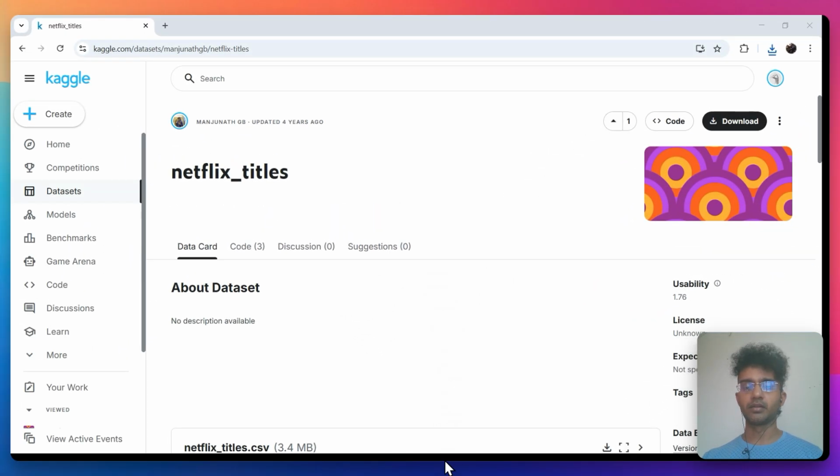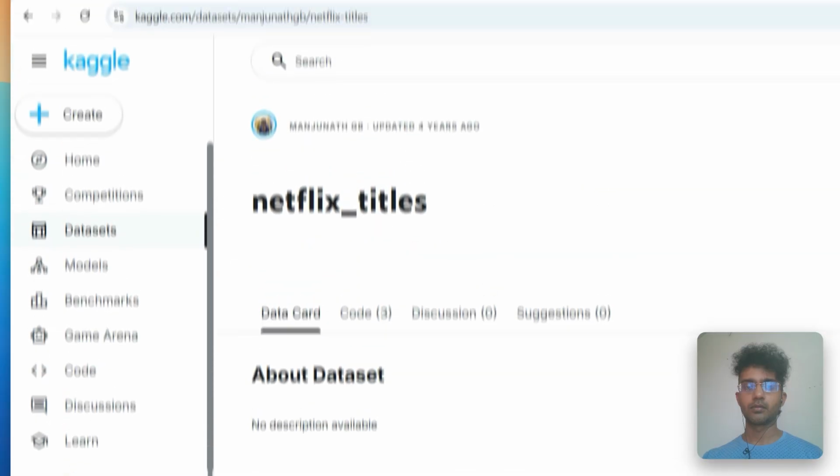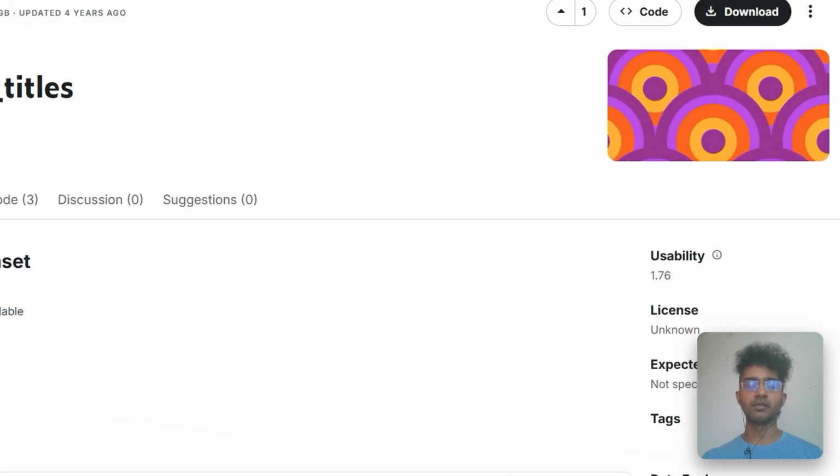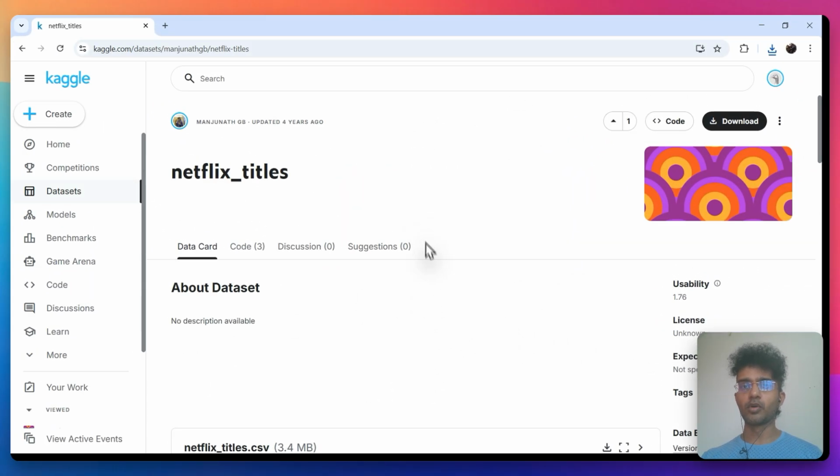Just extract that file, and then you would be seeing an Excel file thereafter, right? It's going to be called Netflix titles.csv. It's a CSV file. So in the next section, let's explore what else the CSV file has to offer. Let's play with that dataset in the next section. So without wasting further time, here we go.